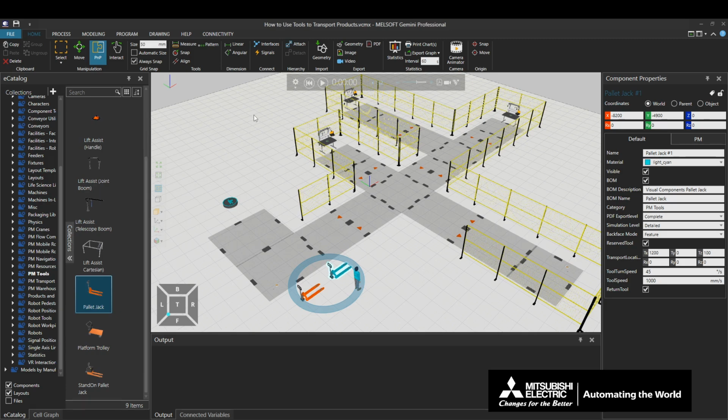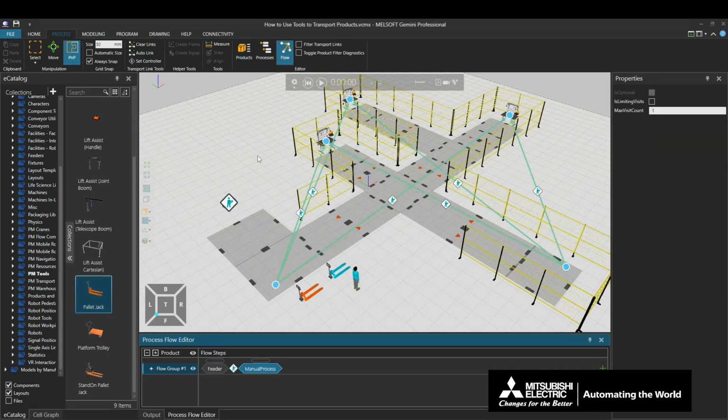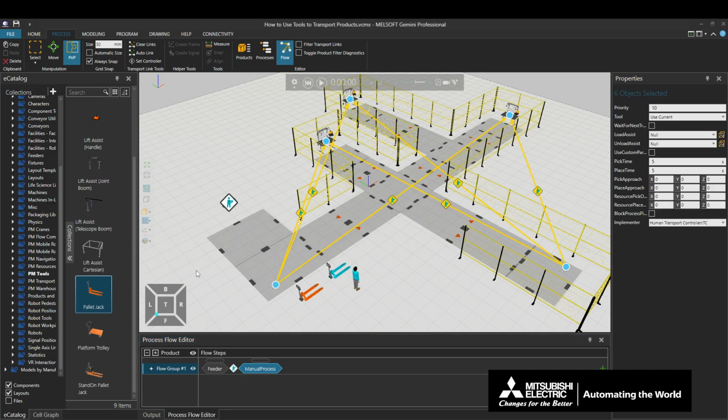Next, we will change the settings of the transport link so that a tool can be used when executing a work task. Go to the Process tab, Editor, and click Flow. By clicking the diamond icon between the feeder and manual process from Flow Steps in the Process Flow Editor window, or by clicking all the diamond icons on the 3D world while pressing the Control key, you can select all of the transport links. By doing this, the transport link settings can all be set at once.